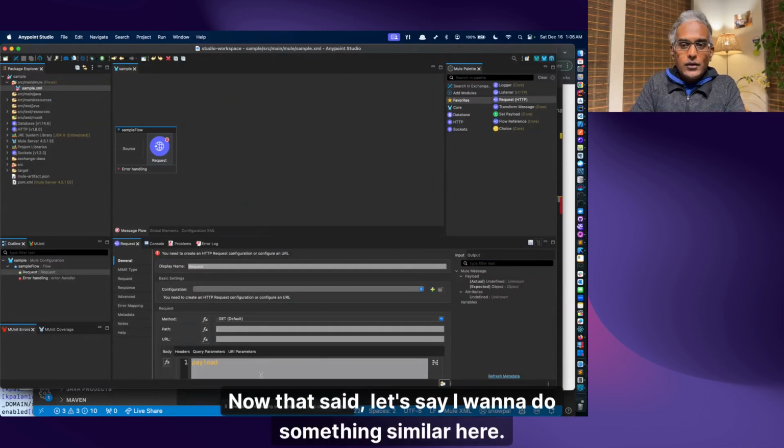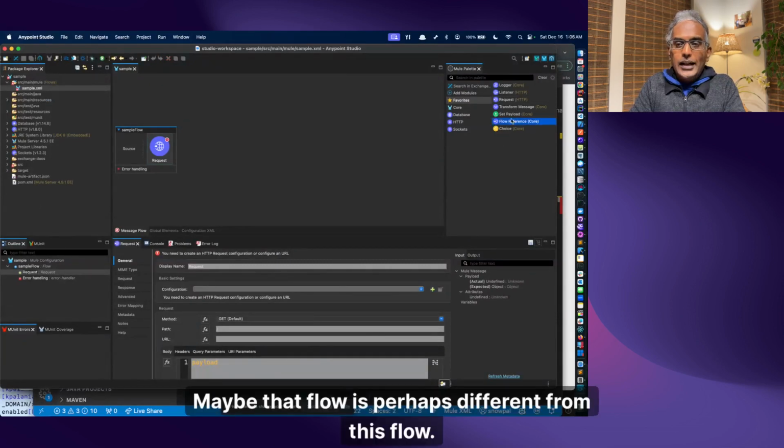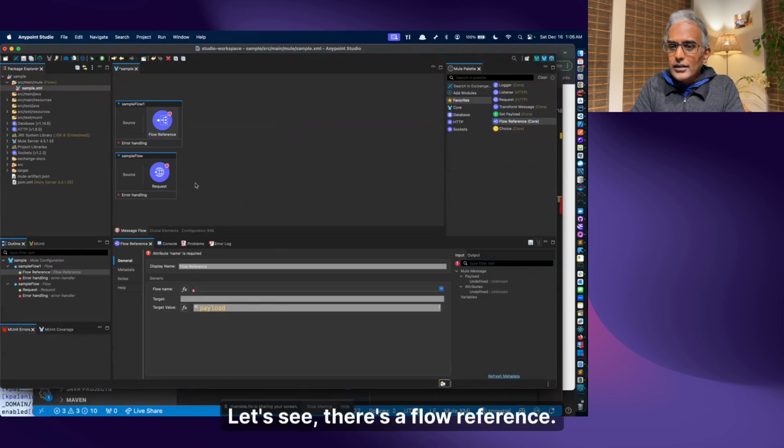Now, that said, let's say I want to do something similar here. Maybe that flow is perhaps different from this flow. Let's see, there's a flow reference.